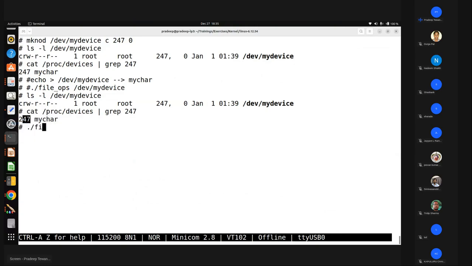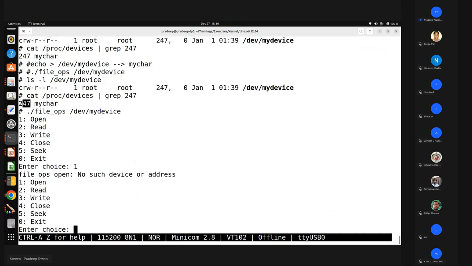Let's see. I will run file ops slash dev slash my device. So I get the options open, read, write. I try to open, but it is failing.